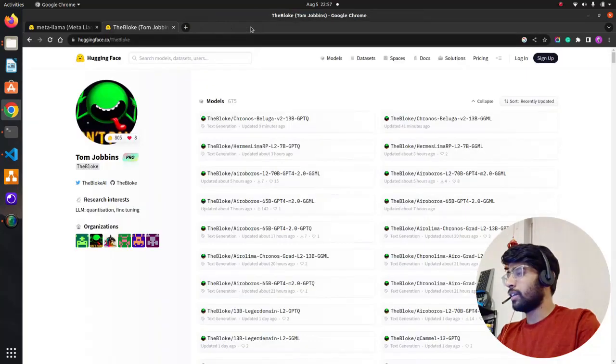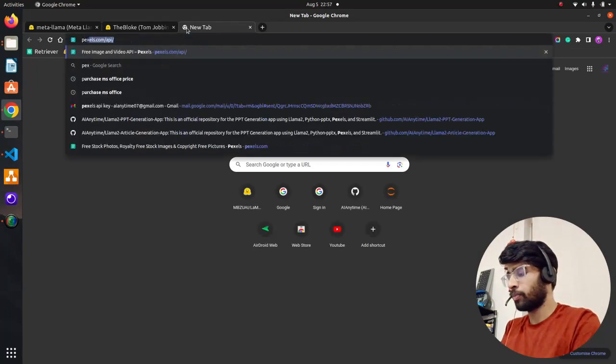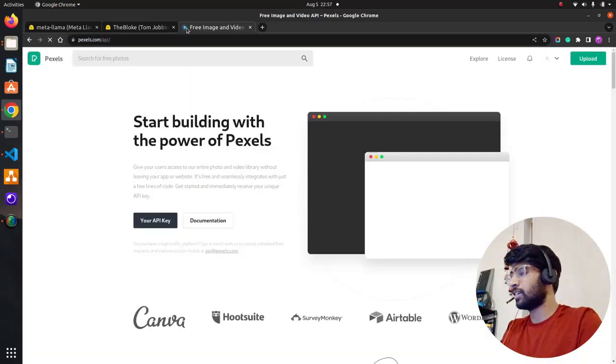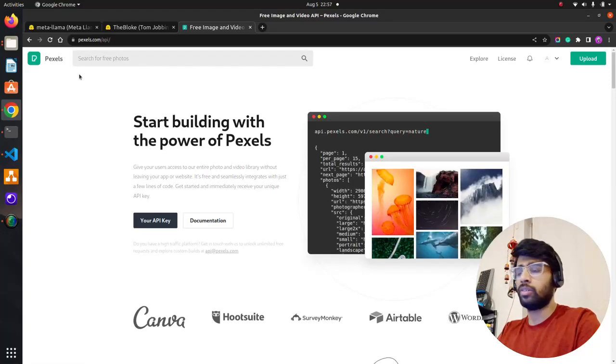Now what I'm going to do here is I'm going to first focus on Pexels. You can look at that. This is what I'm going to utilize in this video for the article image.